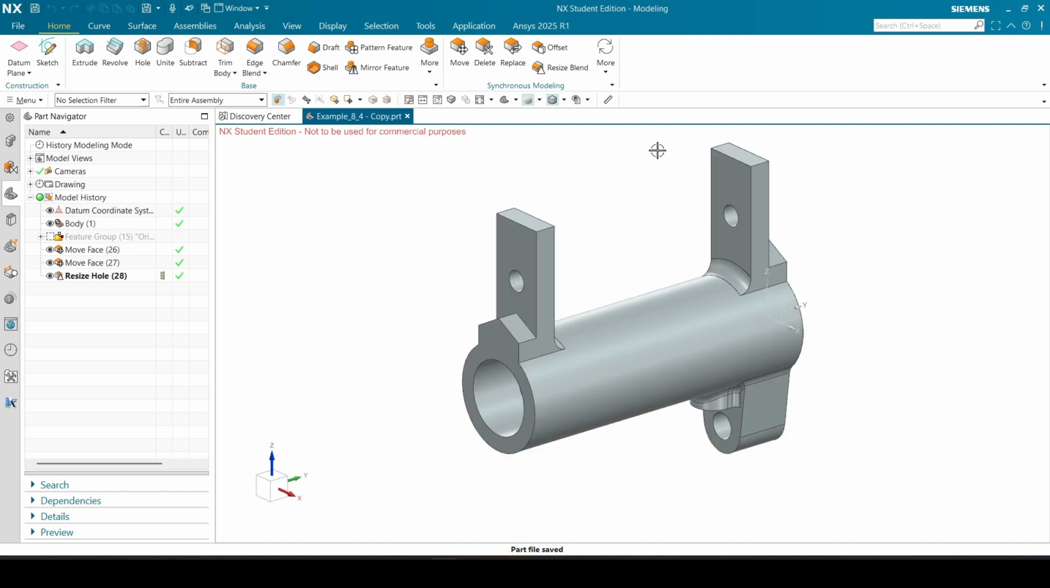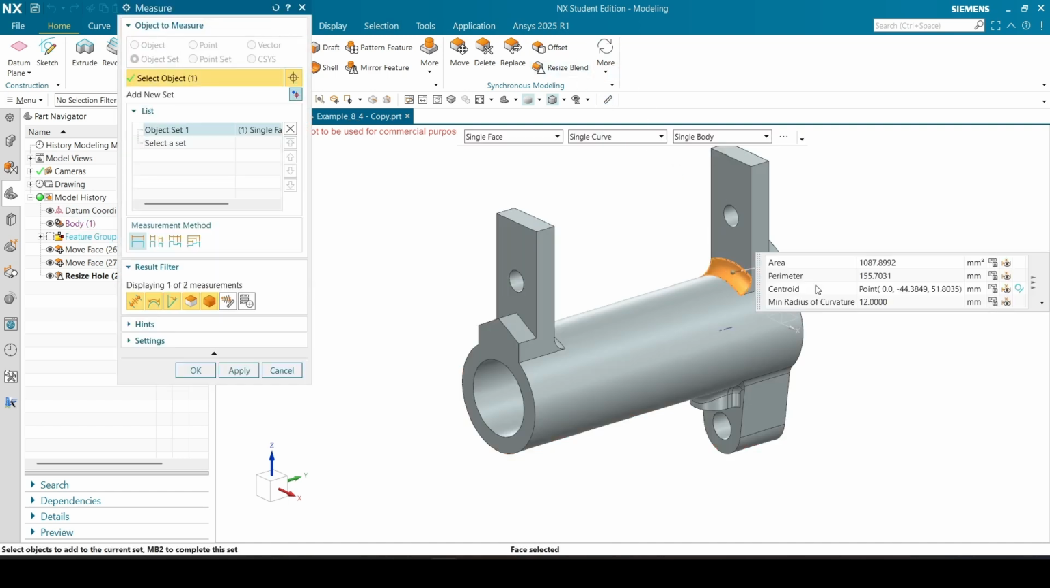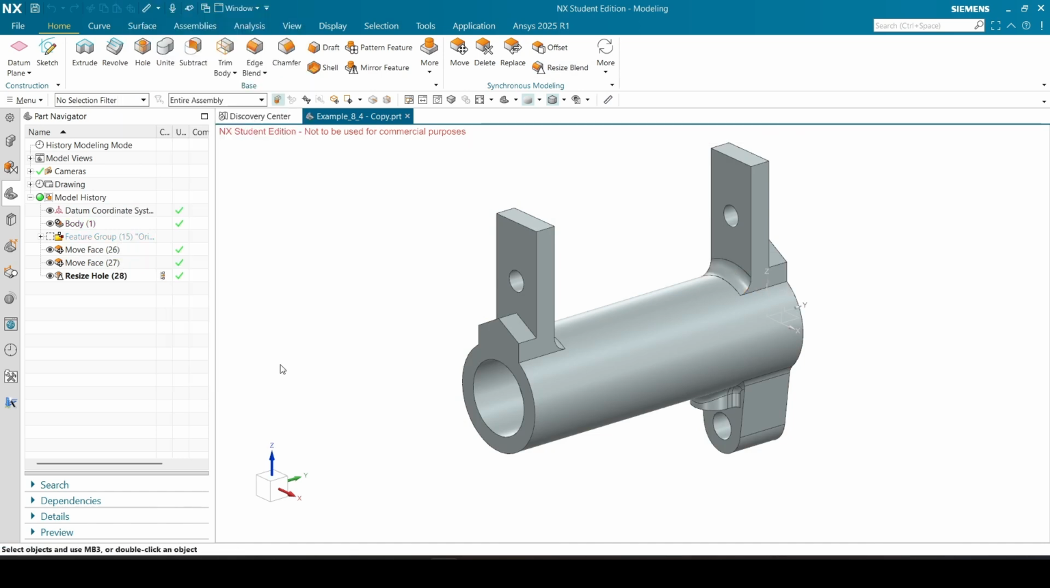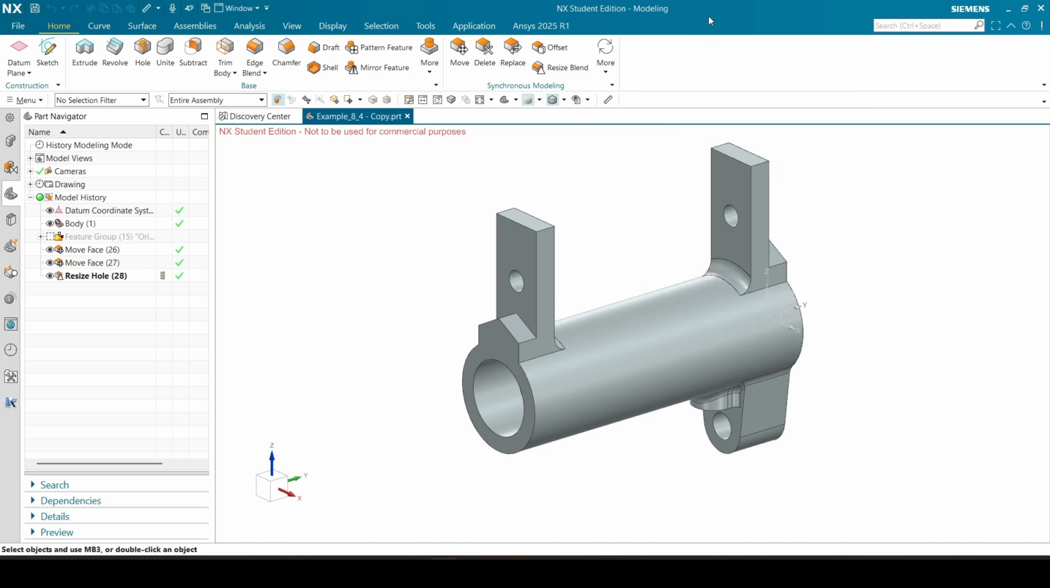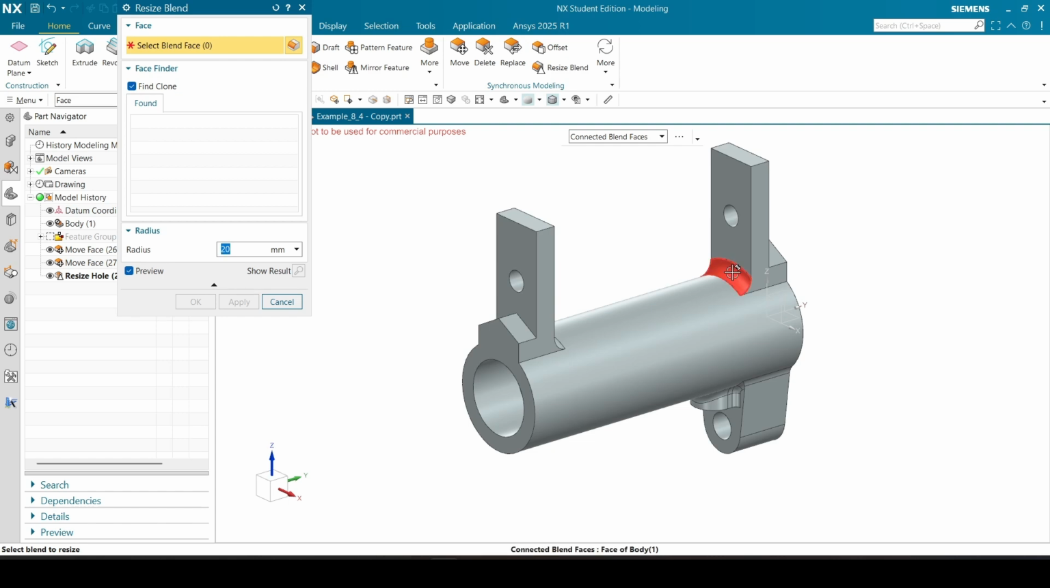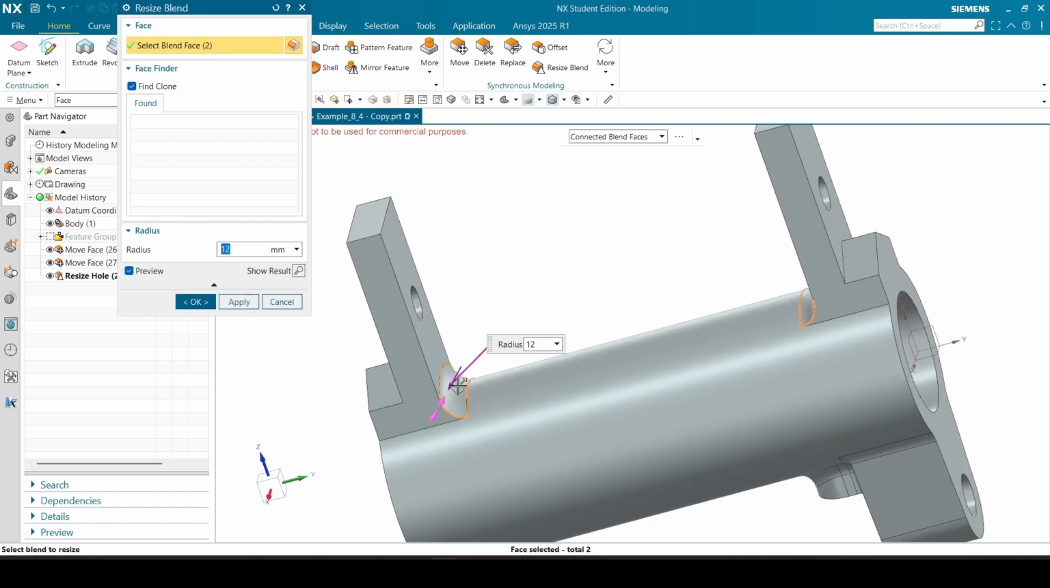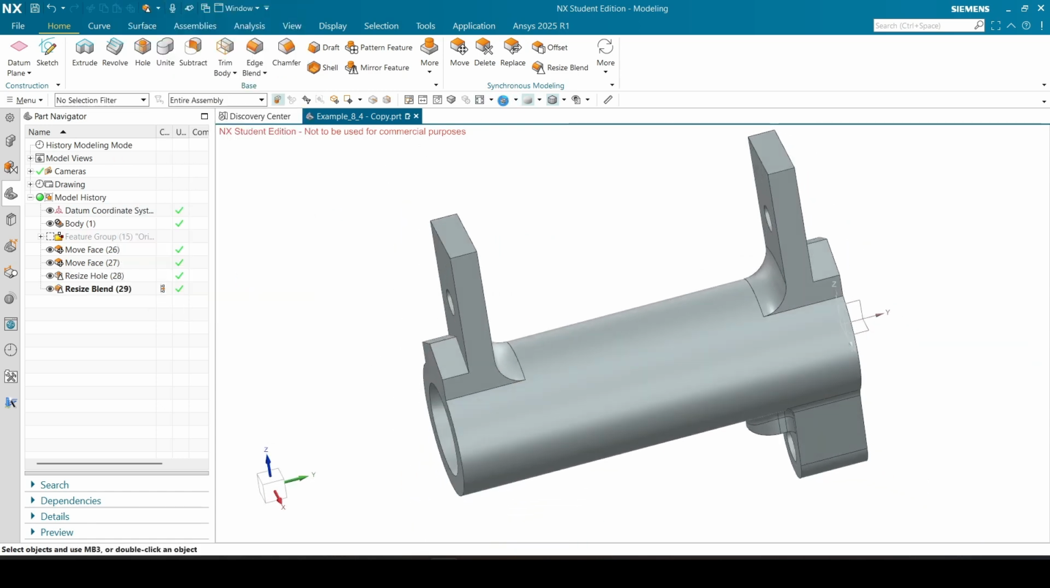Now we have to change these radii. At the moment they have a radius of 12, but we want to change that also to 20. You can use resize blend. That's a very good option because this is a blend. You can also use radial dimension. Radius face may not work exactly the way you want because it will fix the center point of it, and we don't necessarily want to change that. So the best to use is resize blend, as it is a blend that we want to resize. Just select that, and say its radius should be 20. There we go, then that's finished.